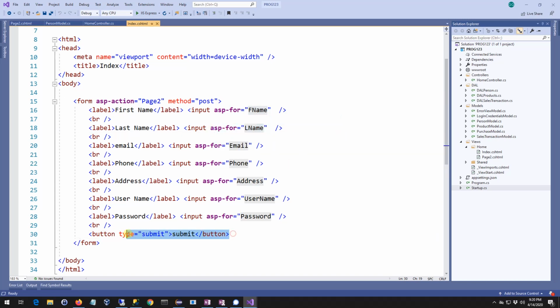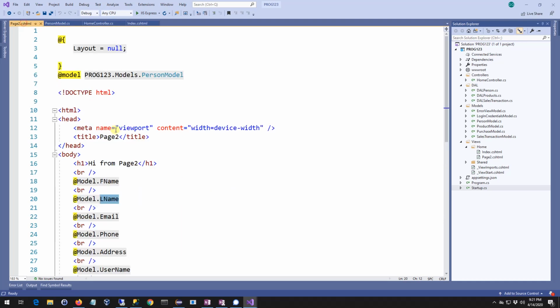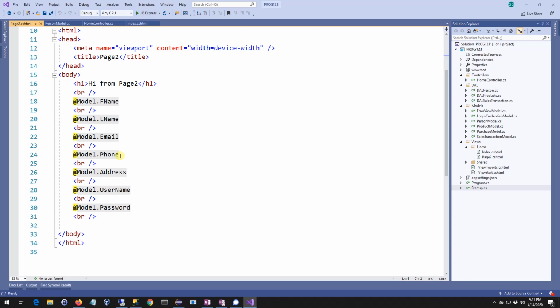Click on submit, and once you click on submit, you know that your action has to go to page 2. Then you go to page 2, and here you receive the model as a parameter. Don't do anything for now, and just send the model down to the page 2 view. Go down to page 2, you add the model. Notice that it's model with lowercase m right here. And then you can use that model to print the values.